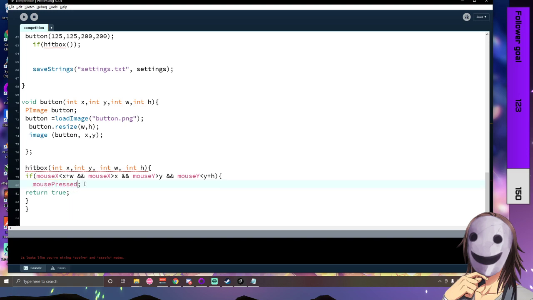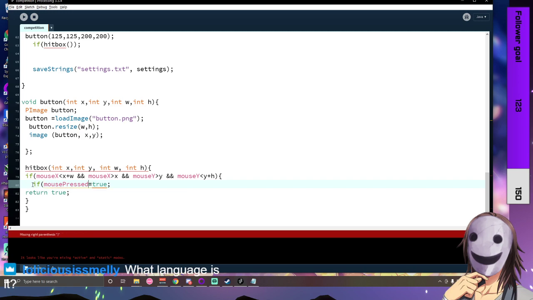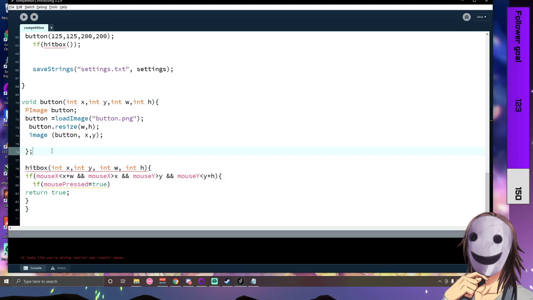Mouse pressed equals true. And if, let's just do that. It's Java. What the heck? It's literally the same thing in here. I don't need this, I think.